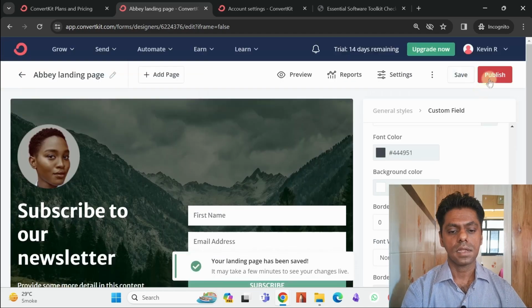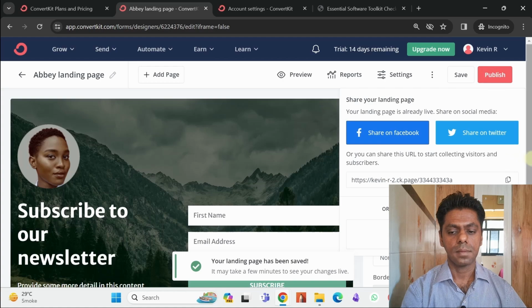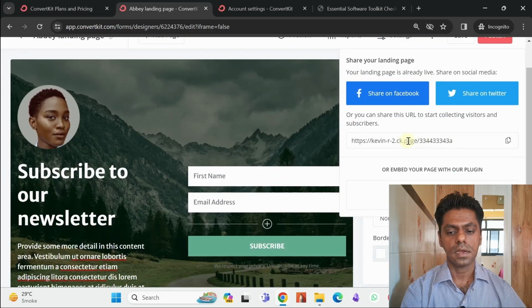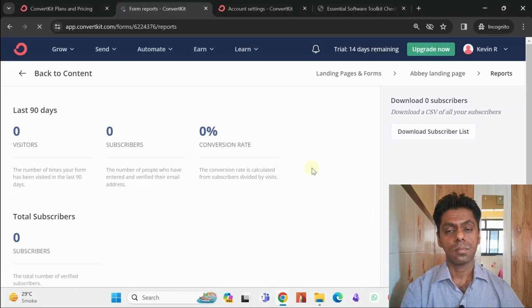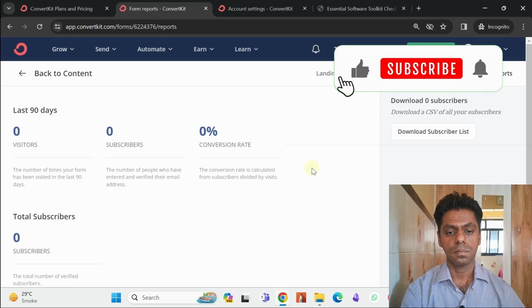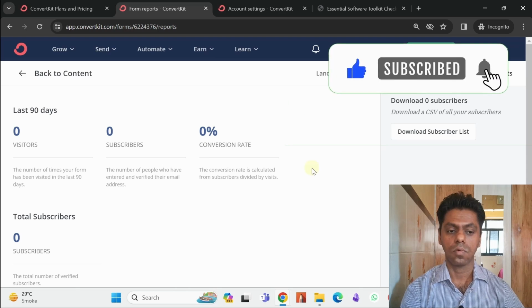So I saved it, and suppose I hit publish. So your landing page address will be this that you can see over here, and you can share it anywhere. Once your landing page is working, you can check the report. So it will show how many visitors are there, how many have converted into subscribers by putting their information in the form, what is the conversion rate.